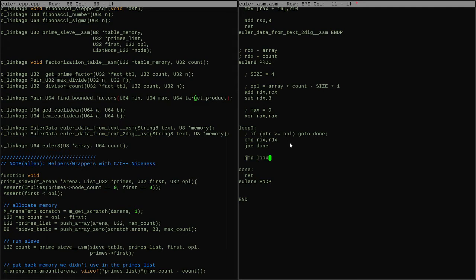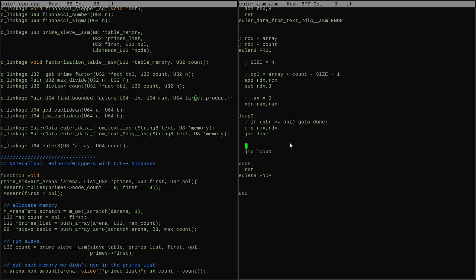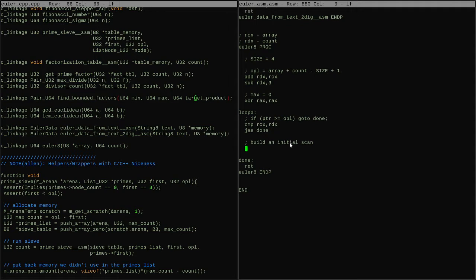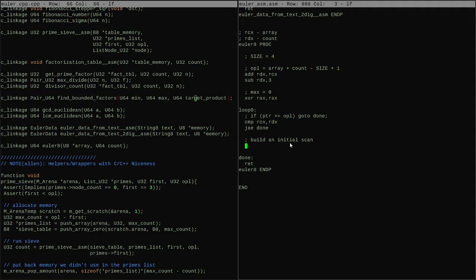At some point, we're going to have a jump back up to loop 0. But now the question is, what do we do in loop 0? The loop is kind of like a weird multi-phase loop. If we're at the loop 0 label, actually I'm going to take this out because it's a little bit more complicated than a normal loop. So here we're at loop 0. What we want to do is build an initial scan. This is where we're going to scan across the next several elements to build up a product.